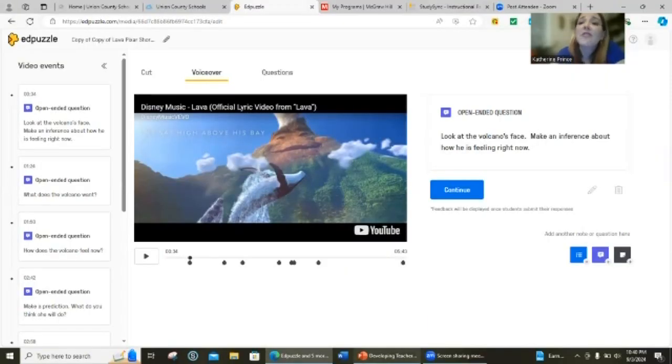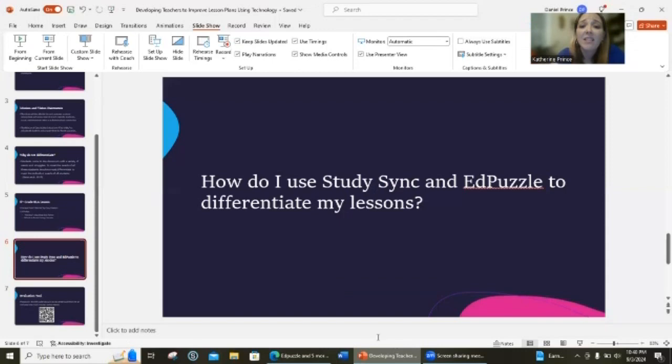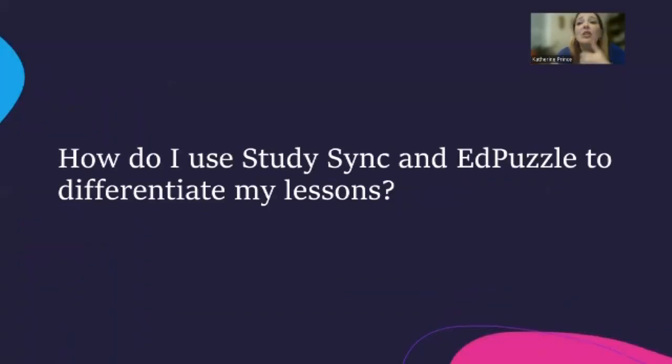So these are just a few ways that I use technology in my lesson plans to engage the students, but more importantly, to differentiate for those students. The entire purpose of what we're there for is to reach every student.